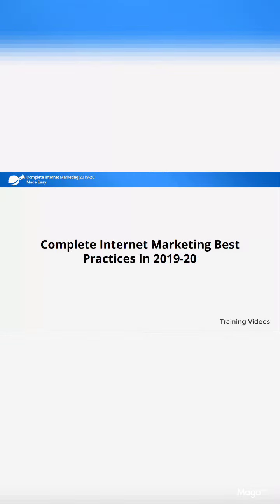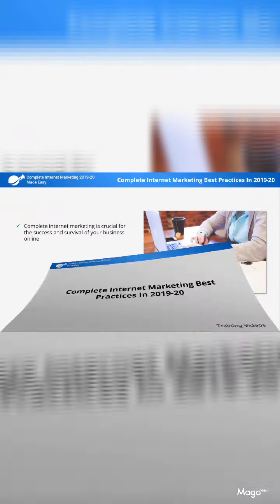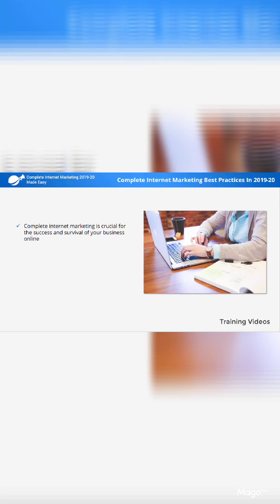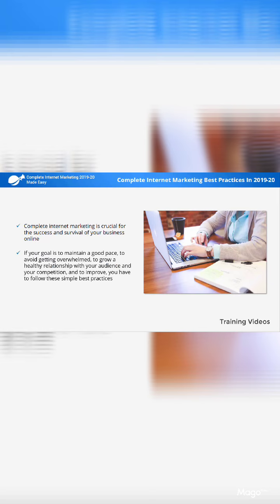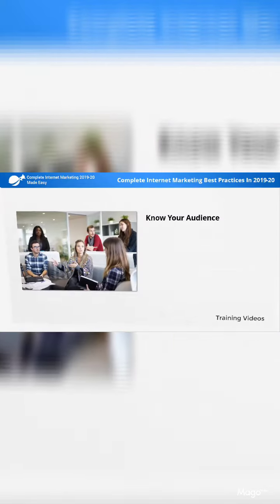Complete Internet Marketing Best Practices in 2019 and 2020. Complete Internet marketing is crucial for the success and survival of your business online. If your goal is to maintain a good pace, to avoid getting overwhelmed, to grow a healthy relationship with your audience and your competition, and to improve, you have to follow these simple best practices.